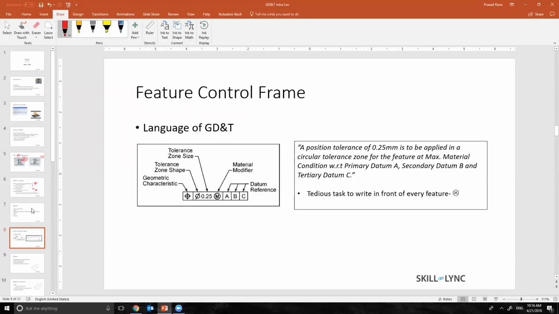Okay, so let's talk about feature control frame. If you see any industrial drawing, you must have seen these rectangular boxes pop up near each and every feature or each and every surface. Whenever I say surface, a surface is just a surface.